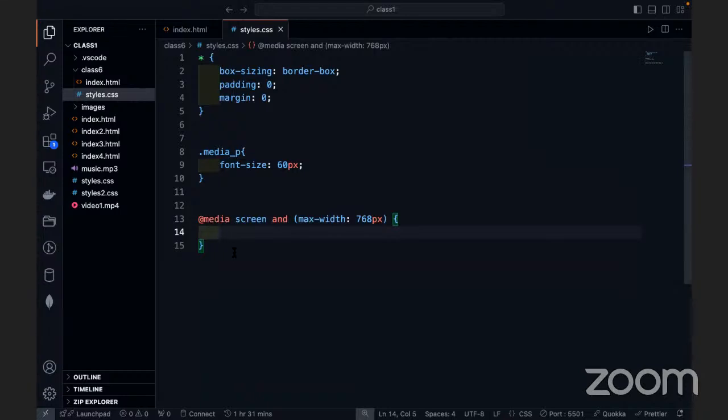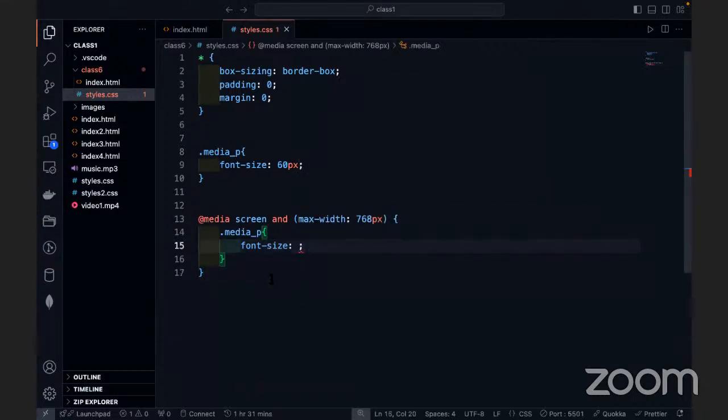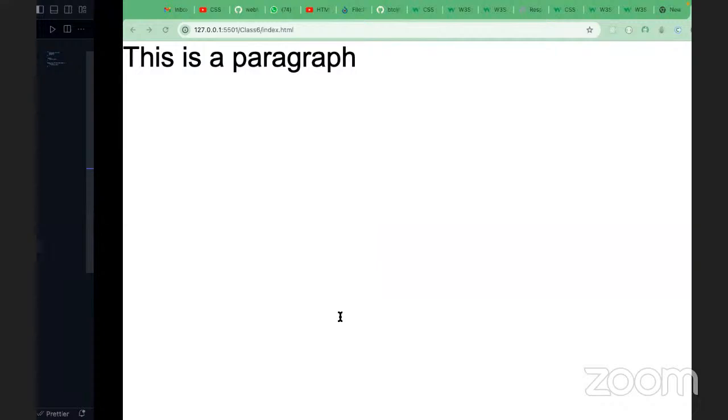So what this means is that from 0 pixels to 768 pixels is going to run the command, whatever is contained here, right? So here we had said that the font size of our paragraph should be 60 pixels. So we can say when our website is opened on a screen that is between 0 to 768 pixels, what do we want to happen to the font size? So we say .media, .media_p. So we want to adjust the font size because that font size will be too big for a small screen. So we can say let the font size be maybe 30 pixels, right? So let's just experiment with that.